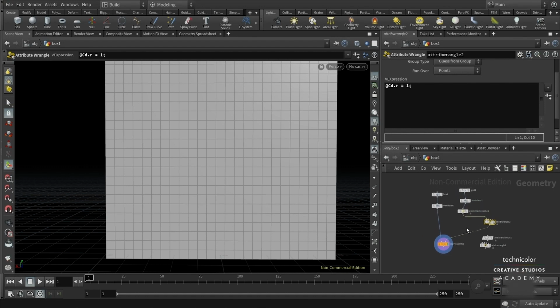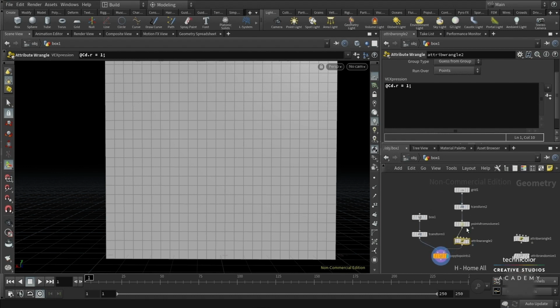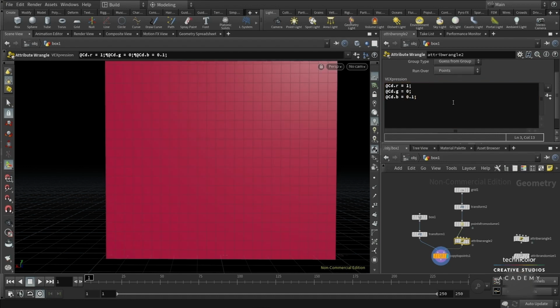And if I zoom out, you can see that we have a lot of nodes in our network and it's not very clear. So what I can do is press L on the keyboard to layout and then H to home all. So in our second attribute wrangle, I'm going to add 2 more lines. So CdG, this is green. I want this to be 0. And CdB, blue. I want this to be 0.1. So now we assign the same value to each brick. If I want to randomize it, I can use the same expression as before.